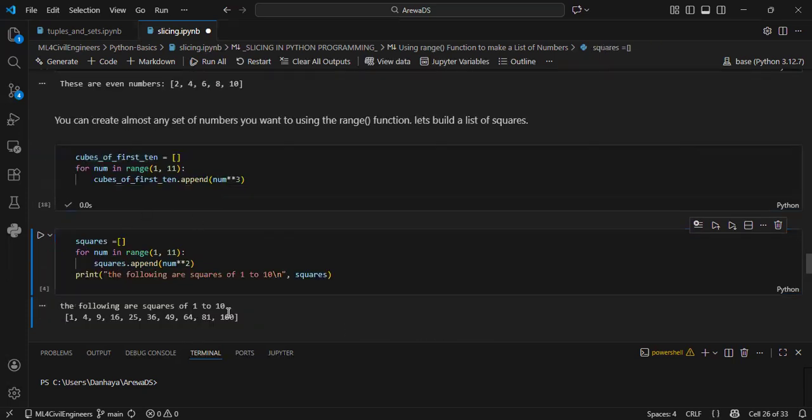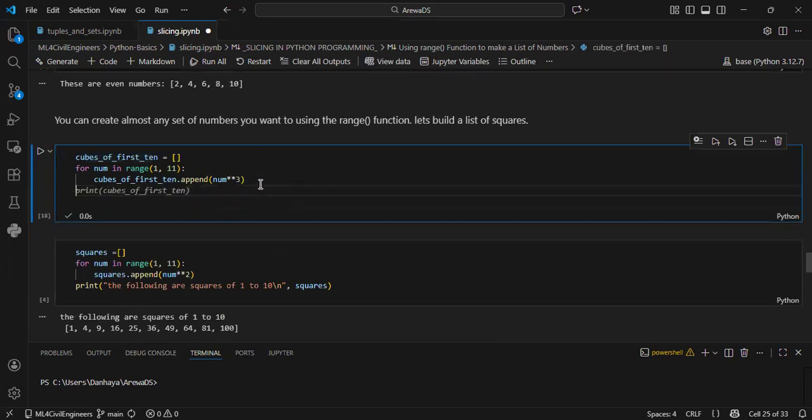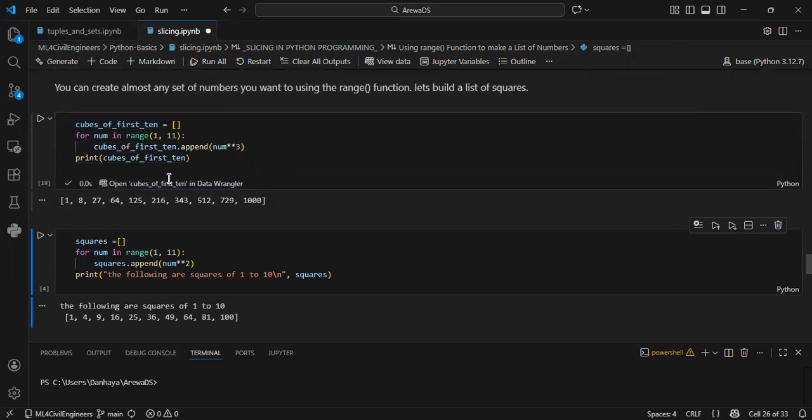Sorry, let me print it out. So you see, this is how you use it.